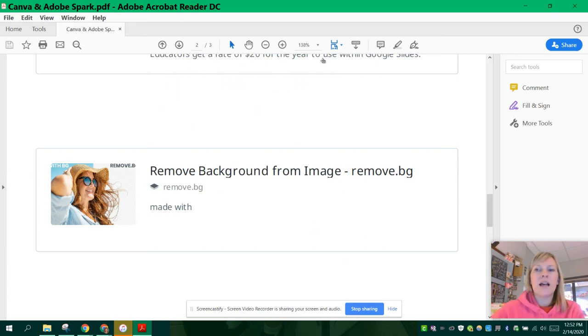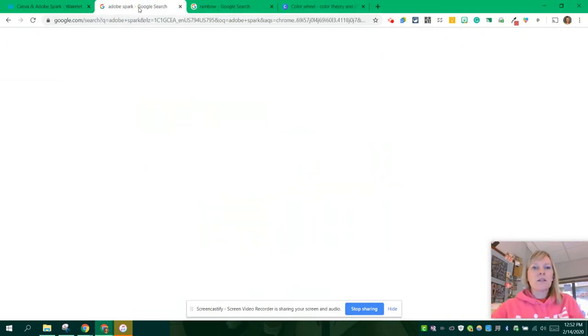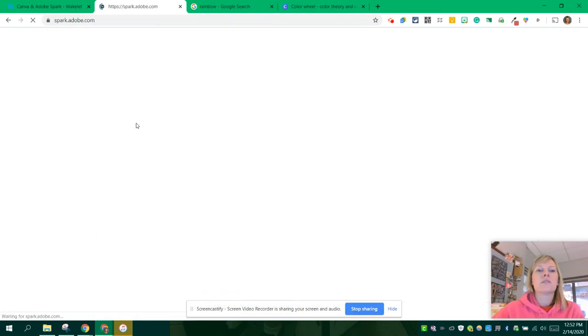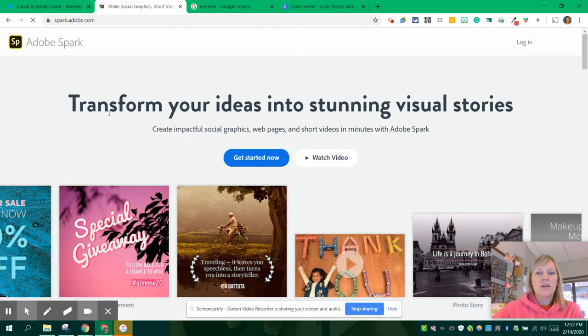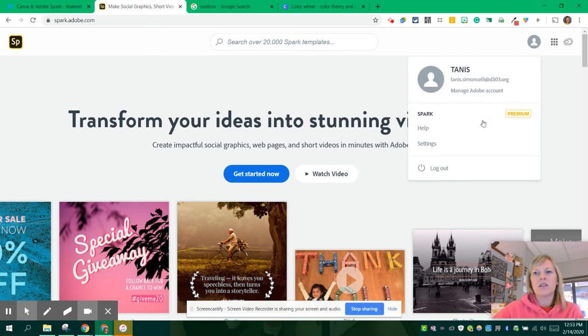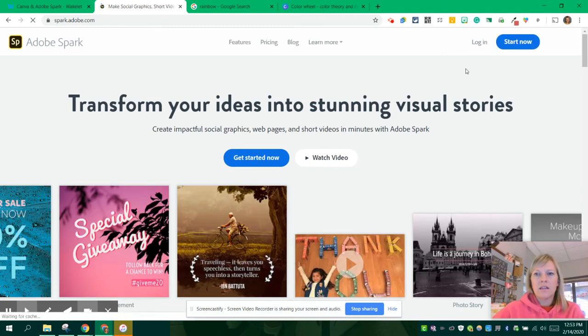So let's hop over here onto Chrome. The first thing I'm going to start off with, because many of you have already dabbled in Canva, is I'm going to actually start in Adobe Spark this time. So you're going to click on Adobe Spark, and it's going to take you to this website if you go through the Wavelet. From there, you're going to click on Login if you don't have it already. I'm going to actually log out because I want to show you what it looks like for the login because I know some of my students and teachers had a little bit of an issue.